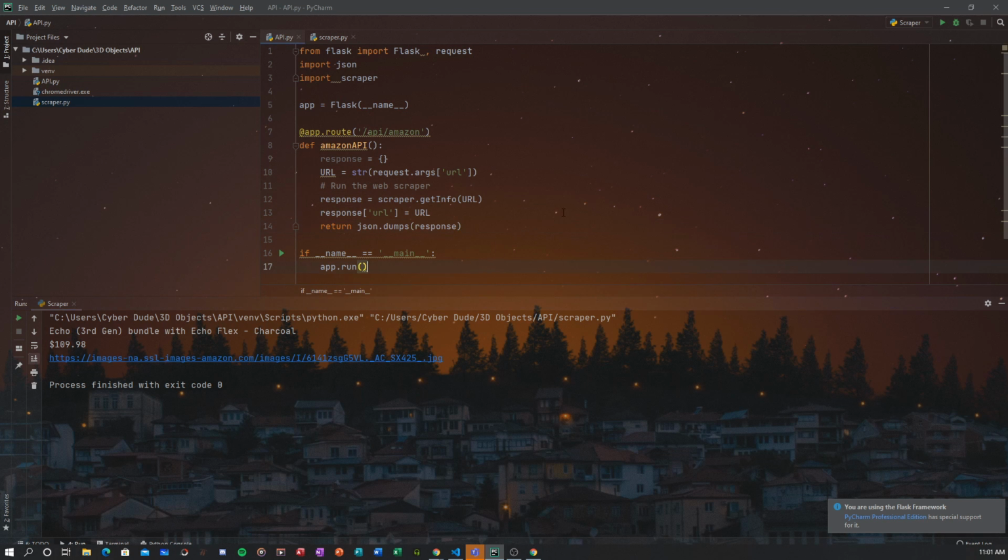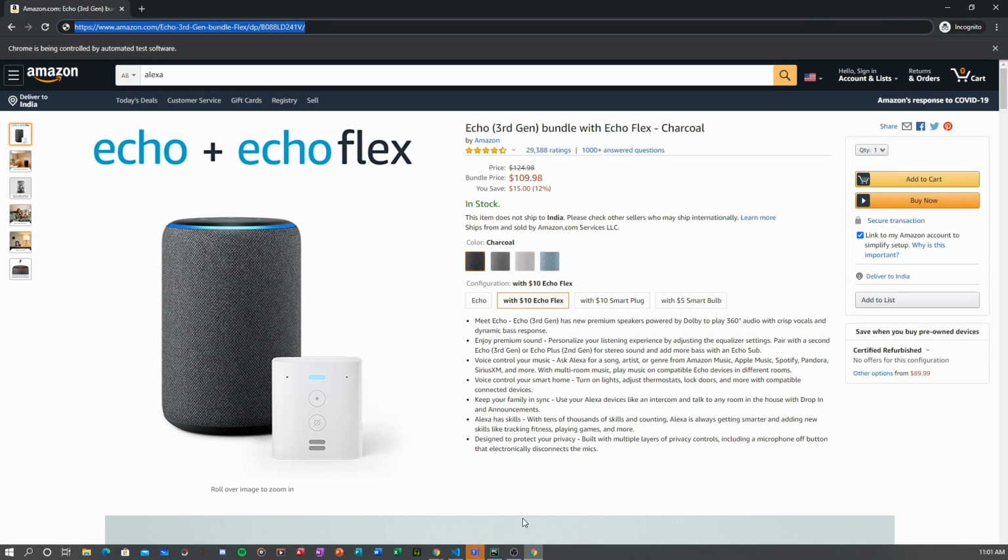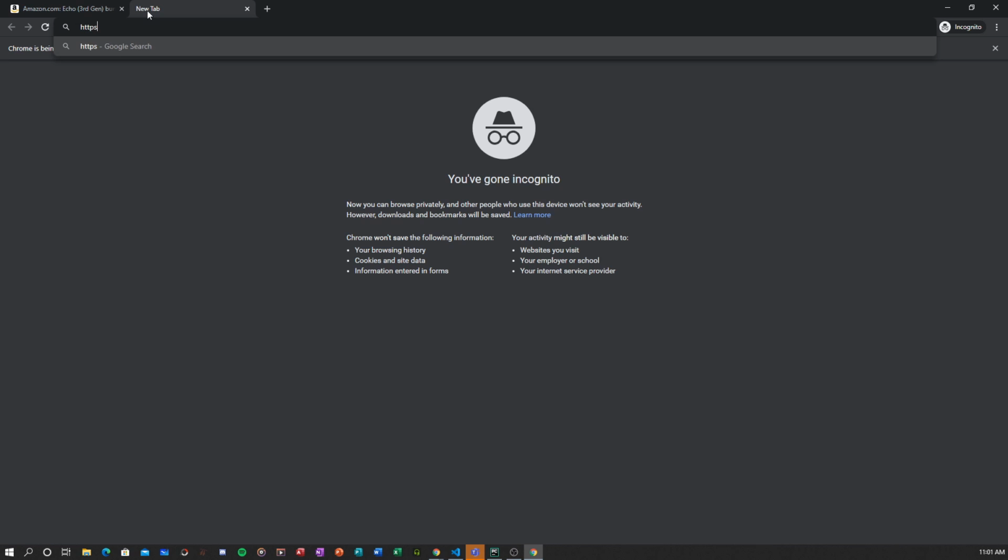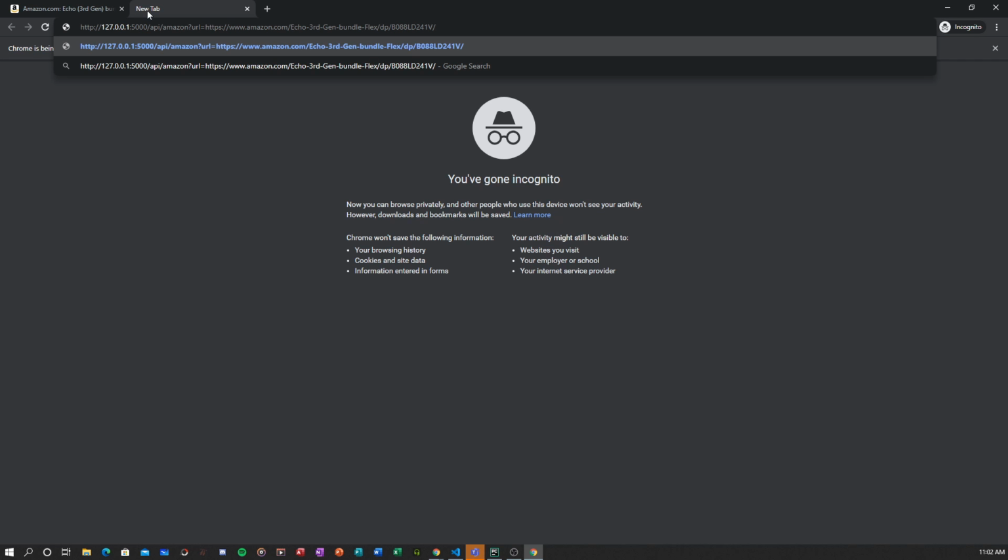So what we can do is run this again. Okay, sorry, that was the wrong one. We're going to change to Flask API and run that. Okay, now we have it running here, and we are going to do it for this product again. I'm going to put a request to http 127.0.0.1, which is our local host, at port 5000, and then our route was API slash Amazon, and then we're going to add an argument called URL. I'm going to set that equal to the URL which you wanted.